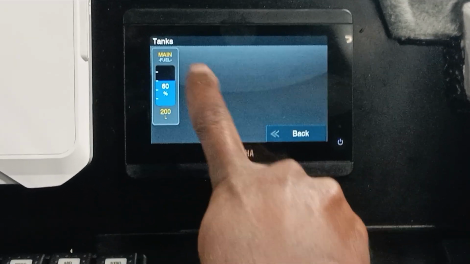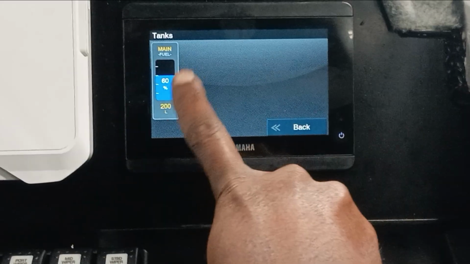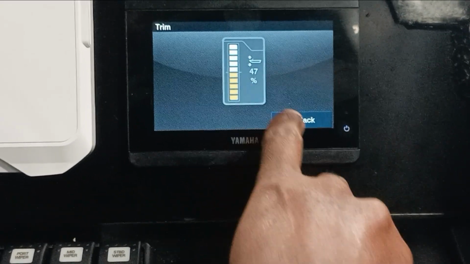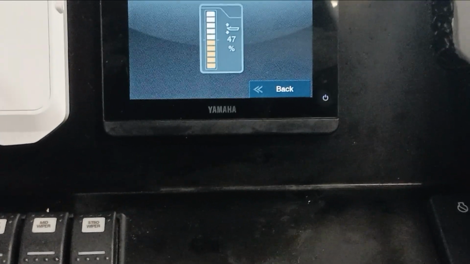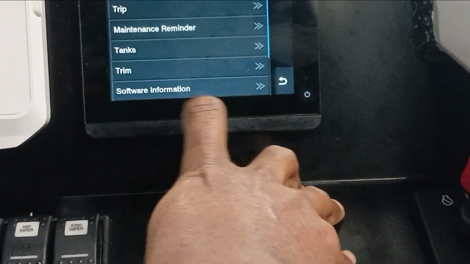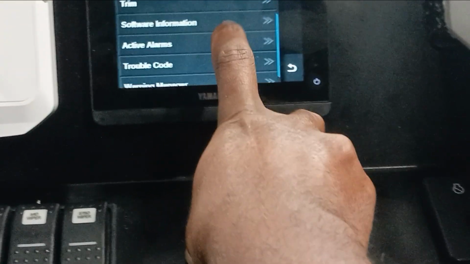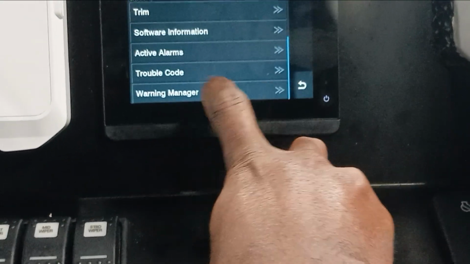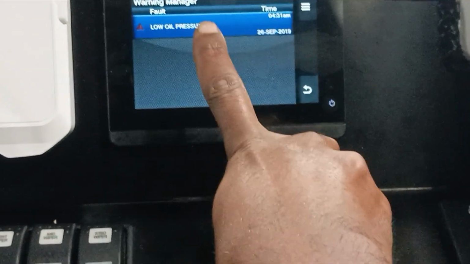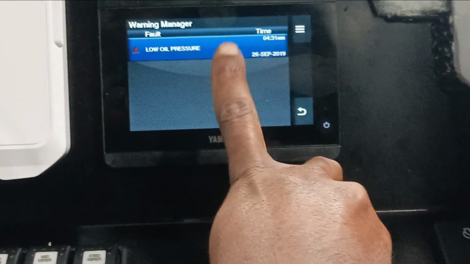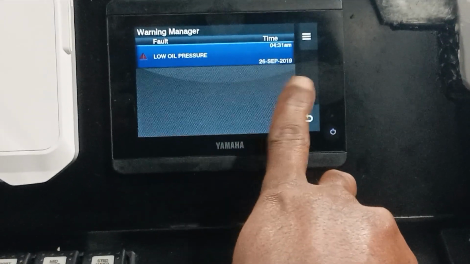Then tanks, you will see the tank details, how much fuel you have, and trim level. So this is the trim level, and if I go up and down, you will see it changing. There's also software information and active alarms. If you have any active alarm, it will show here. And warning manager, if you have any warning alarms, they will be recorded here and you can see them on this display.